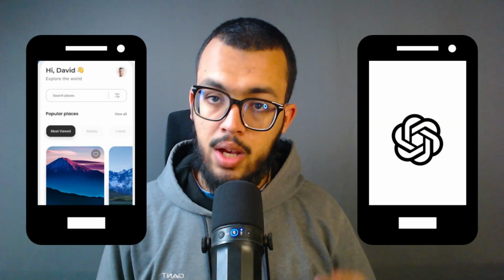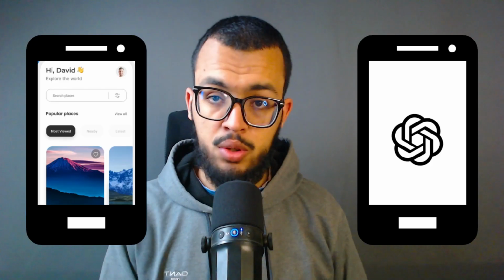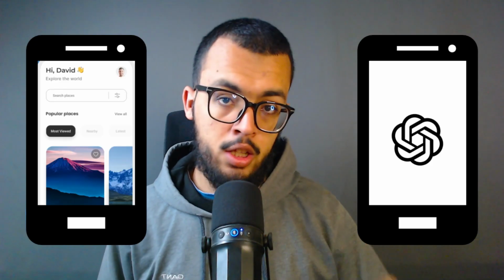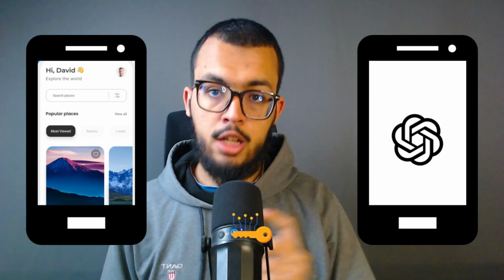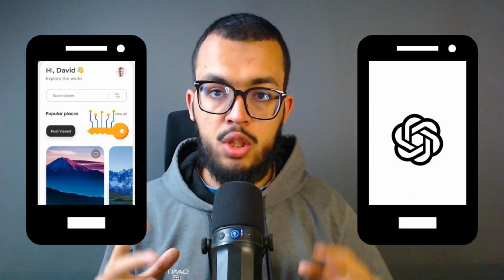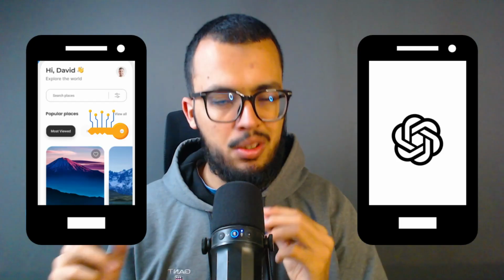So this is ChatGPT and this is your app. So what you want now is to have ChatGPT inside of your app. So what you do is that you go to OpenAPI and you get your API token. And to connect these two, you get your token and you put it right inside of your app. So if you do this, you will have a small ChatGPT right inside of your app.